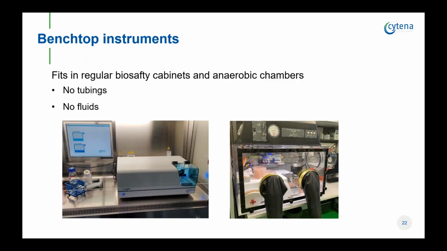Given the small footprint of the instruments, they can be easily placed into regular flow benches. There are no tubings or fluids that need to be connected or deoxygenized. This makes the integration into anaerobic workflows really straightforward, as you can see on this image here.